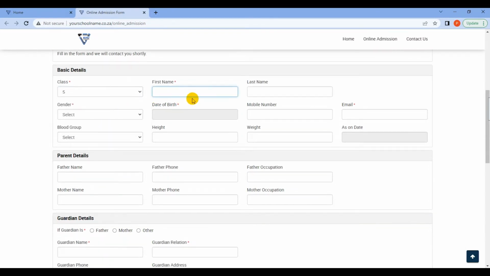So let's say I'm in grade 5, I'm in class 5. Then I'm going to fill in my first name, my last name. We're just going with the John Smith example over here. So gender, if he was born on the 1st of January 2014, we can fill that in. I'm just going to put any random number in here, and also a random email address.